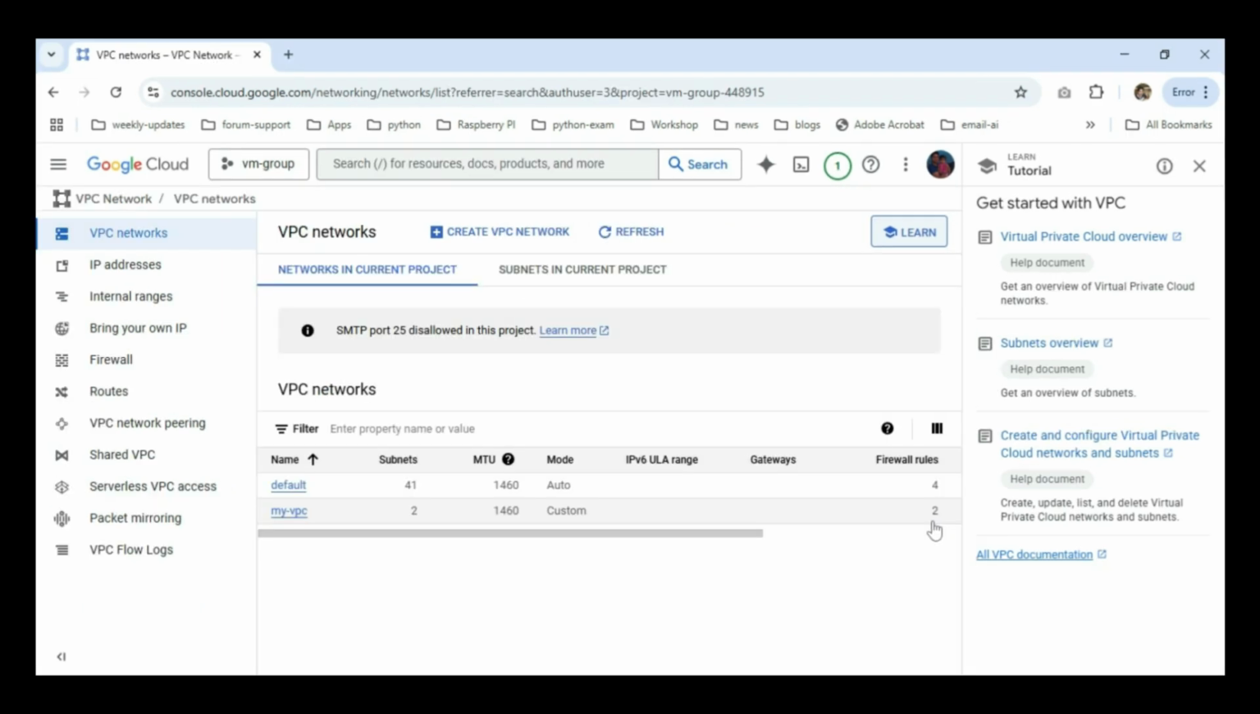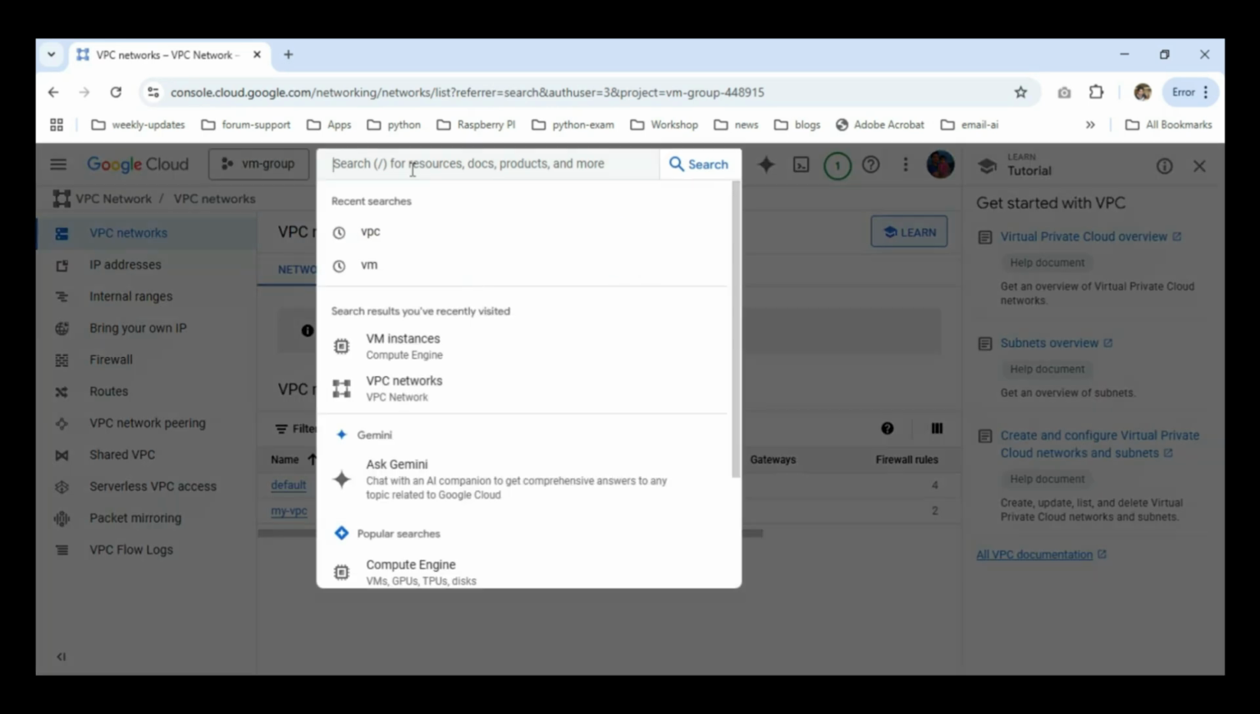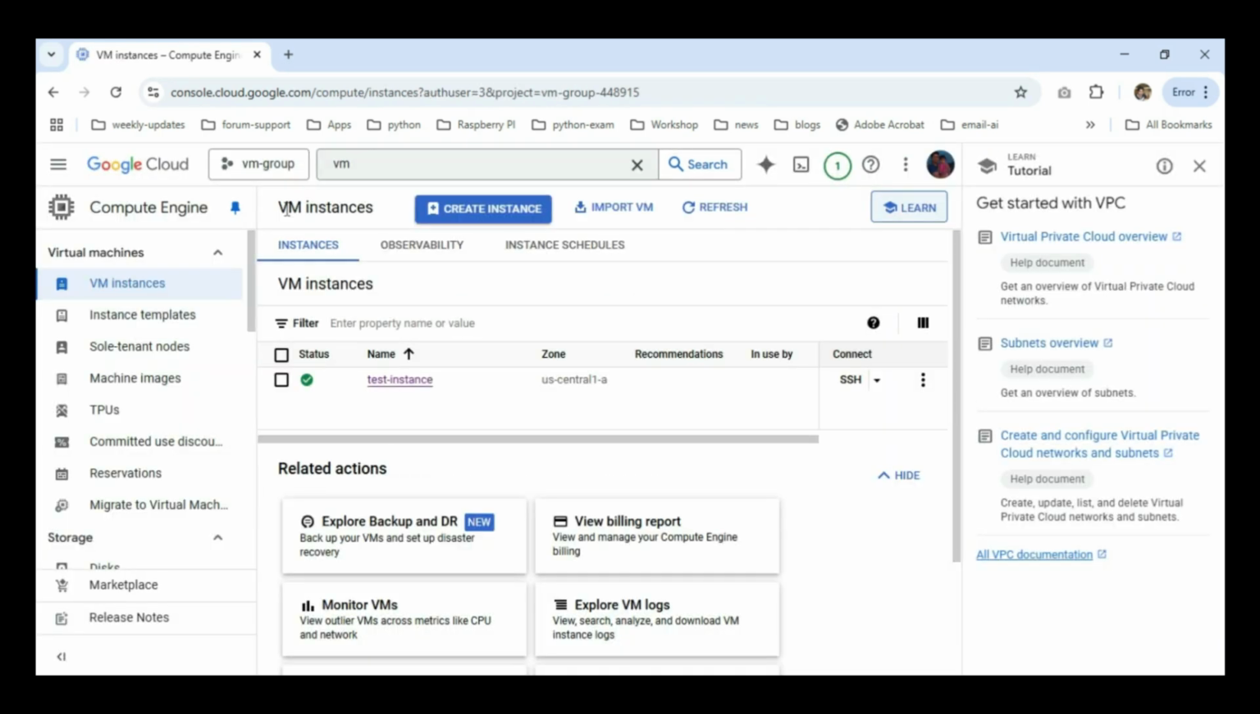Now I'm going to my VM. To test the NAT gateway, you have to create one jump server. From the jump server, connect to the test instance. From the test instance, you can try executing some curl command to validate any website, so that you can come to know whether the NAT gateway is working or not.